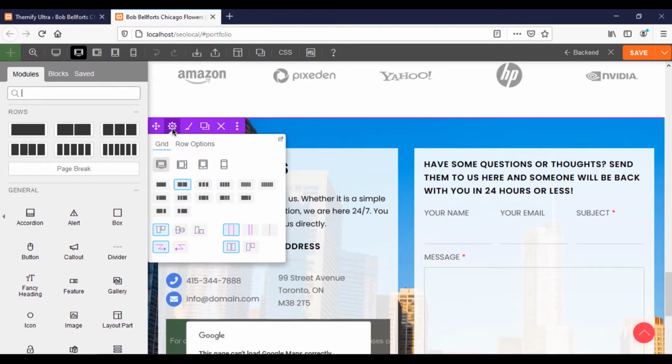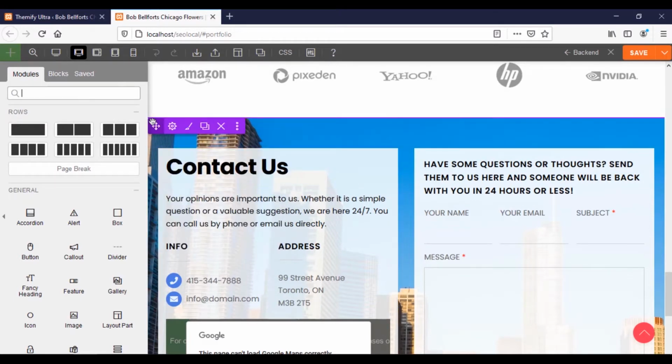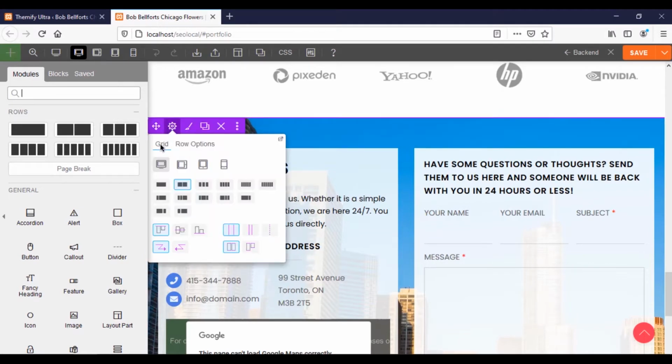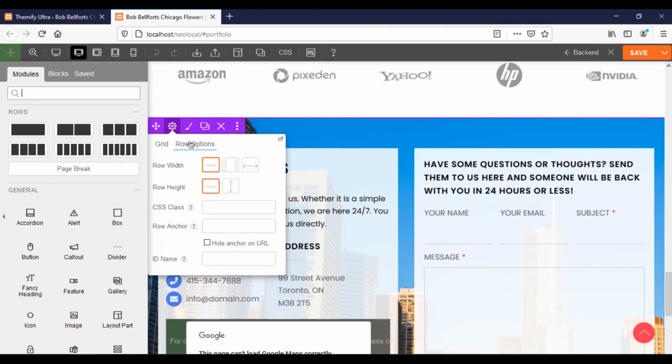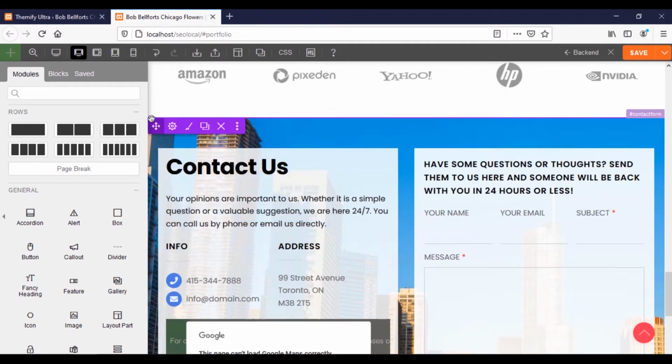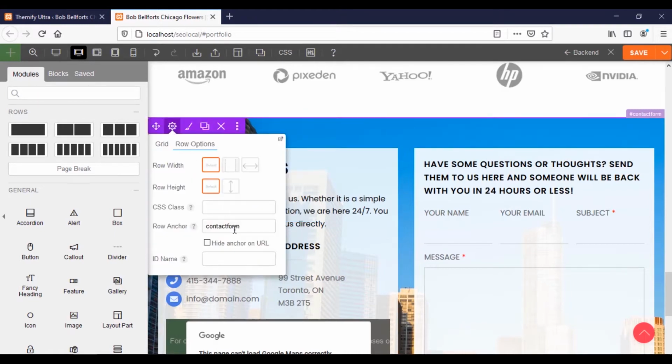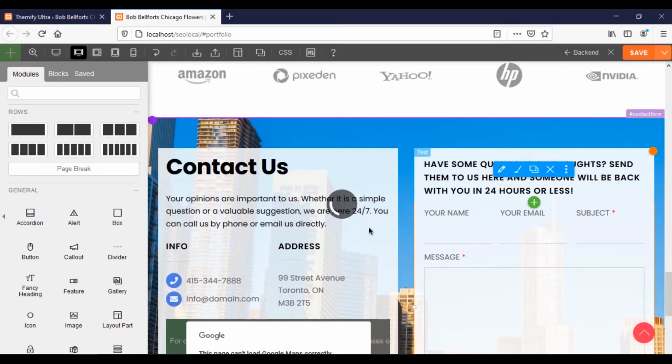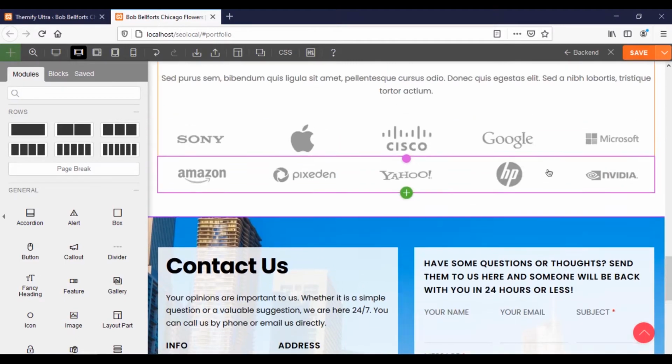So if you hover over this row, go to the options, this little purple bubble, and then go to the row options. Don't go into the styling right here; go to row options. It's on grid, row options. And then down here it has the row anchor. I might have talked about this in a previous one, but anyway, we're going to call this contact form and then hit enter. Okay? And when we come out of that again and go into row options, it says contact form, right? And if we save this, you're going to see up in the right hand corner, look, now it has contact form.